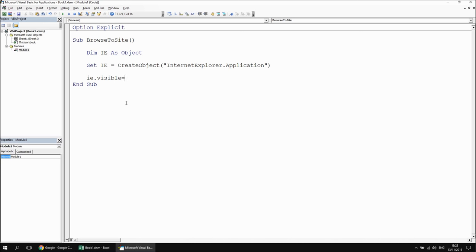can make the Internet Explorer application visible, so I can change its visible property to true, and I can also make it navigate to a page. So I'm going to say navigate and then pass in a simple URL. So let's go for YSL to begin with, www.ysl.co.uk. Just in case you've forgotten, I think I mentioned that in every single video.